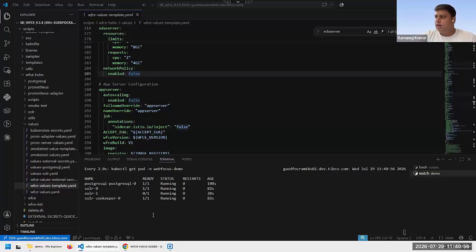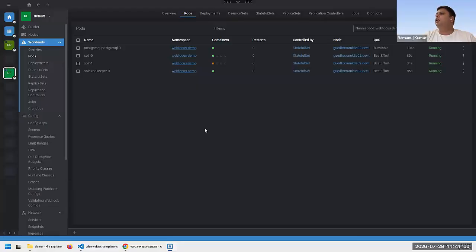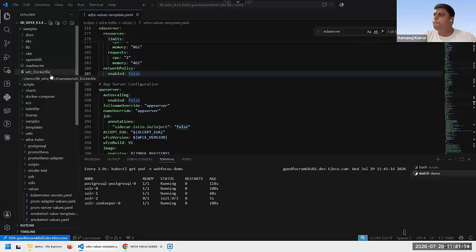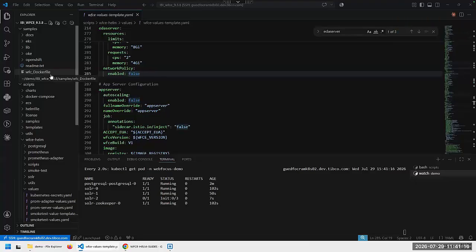Okay, so it's starting, and I actually use this OpenLens. It's very user friendly. You can see right here. Do we have any questions, meanwhile, while it's getting deployed? So far, there are no questions, Ram.